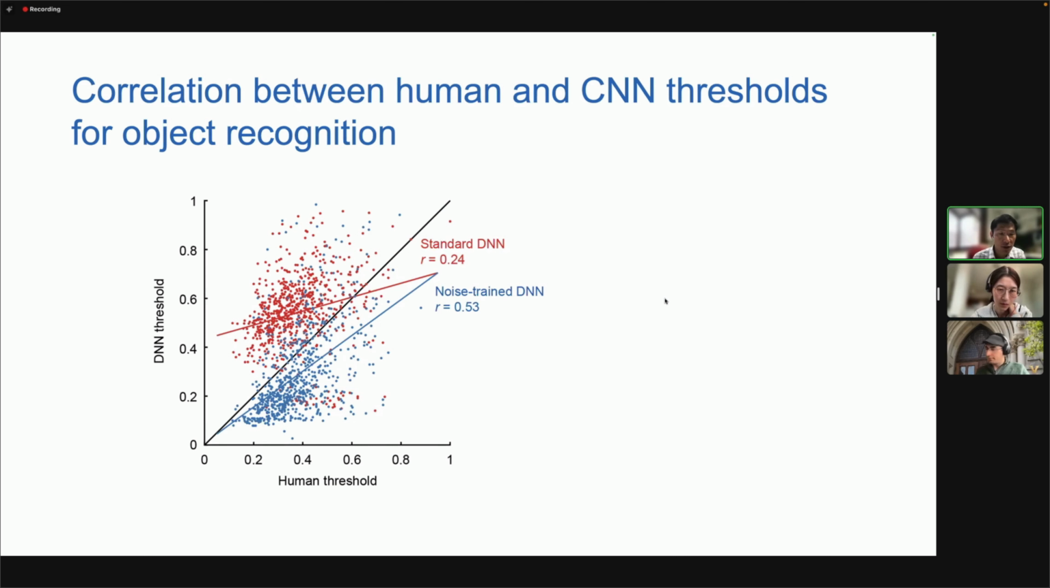And we can look at the correlation between standard CNNs or noise-trained CNNs and human thresholds. Every dot is an individual object image. And you can see that standard CNNs don't do a good job of predicting human thresholds, but the noise-trained DNNs do much better.